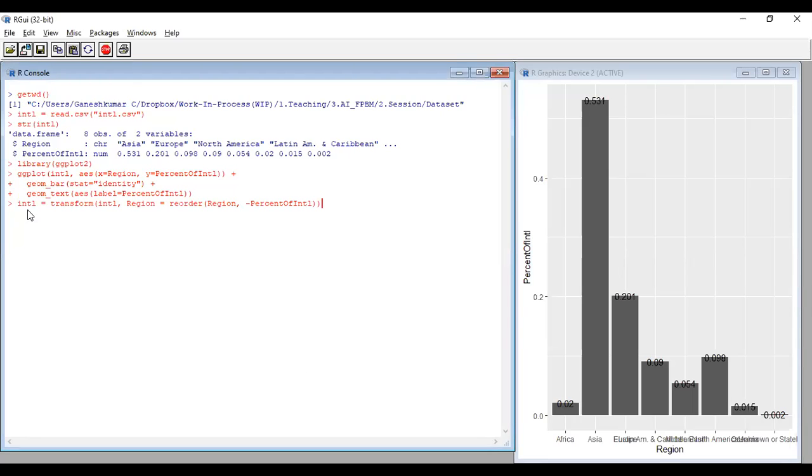See, intel is the data set. We are transforming the variable. What is the variable? Region. Region from Africa onwards, we put minus, which means it will reverse. So the highest value will be first and the lowest last. Now we are getting the order from Africa to last, and we are changing it so the highest value comes first and the lowest later. That's why we put minus. If you put minus, you get the reverse.